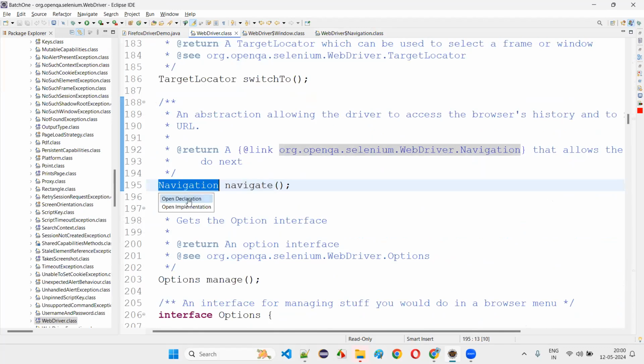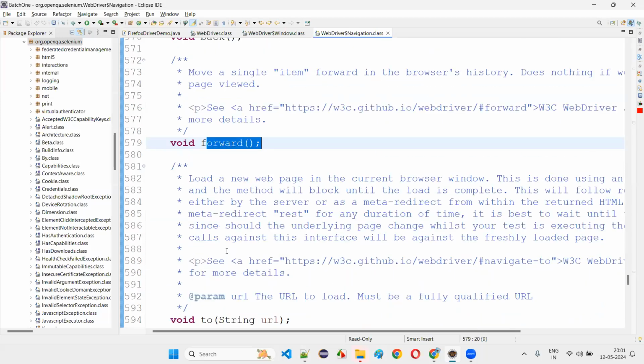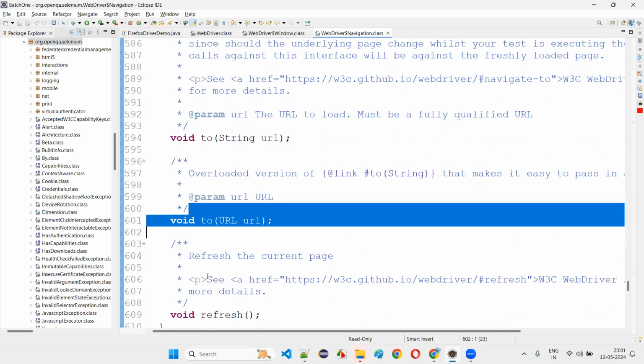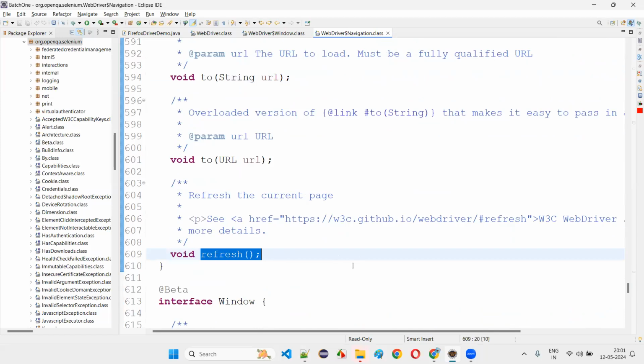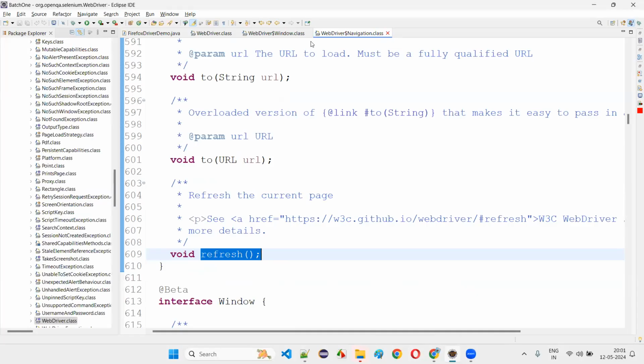Navigation interface. If you go to the navigation interface, it has back, forward, to, like that. Inner methods are there, and the inner interface has these methods. And manage, its return type is options.